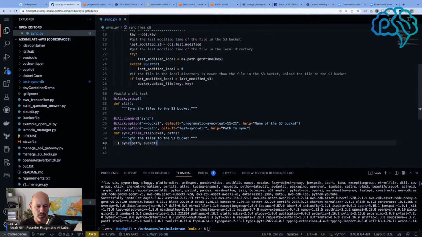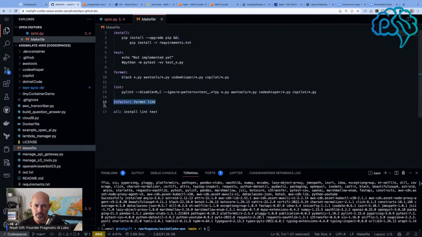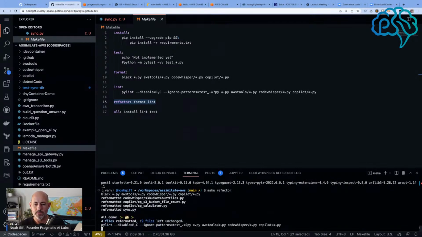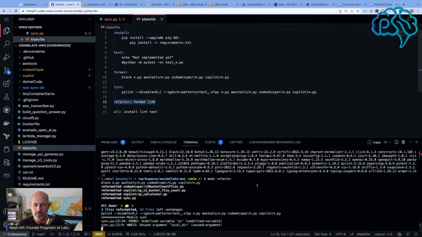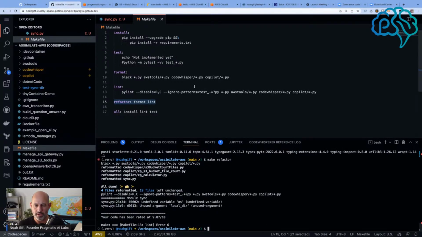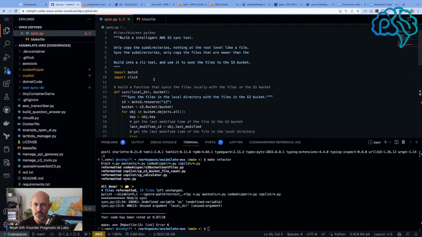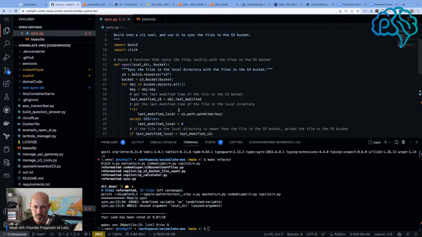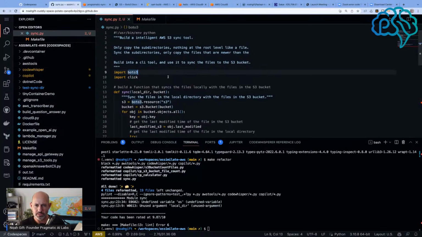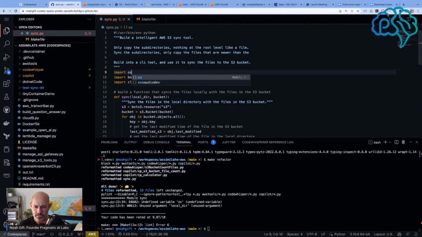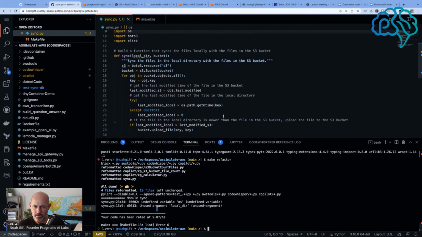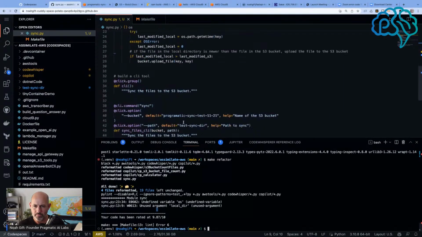There we go. Now, one thing I like to do too is, do this, do make refactor. So make refactor. And unused variable OS, unused. So we don't need OS. Whoa. Line 23. Oh, we need to import OS. Import OS. And we need to do local dir. Local dir.